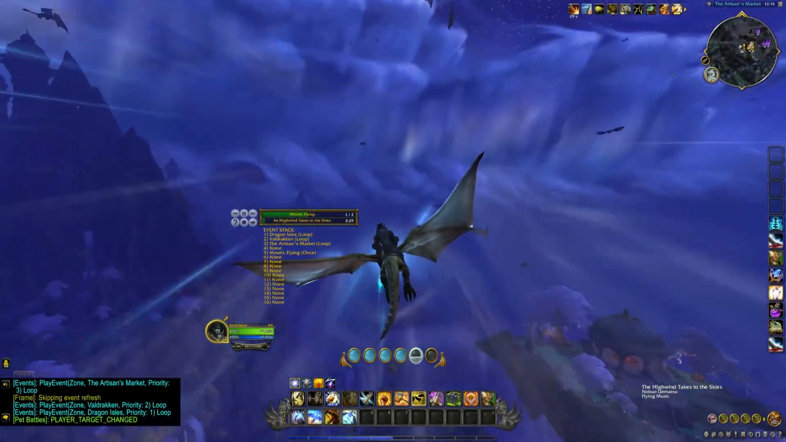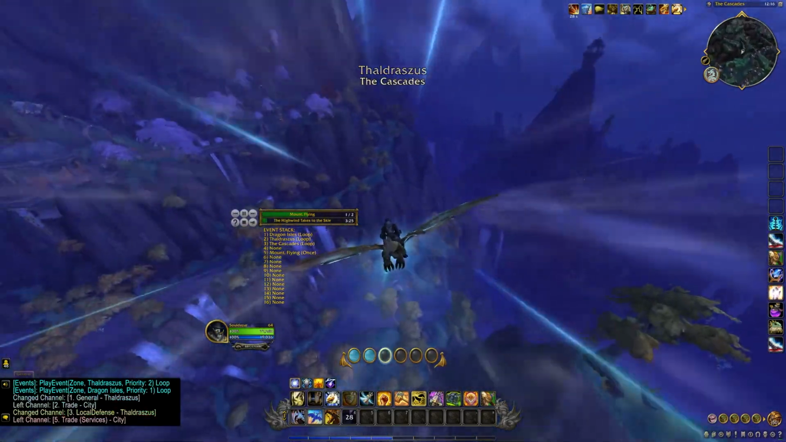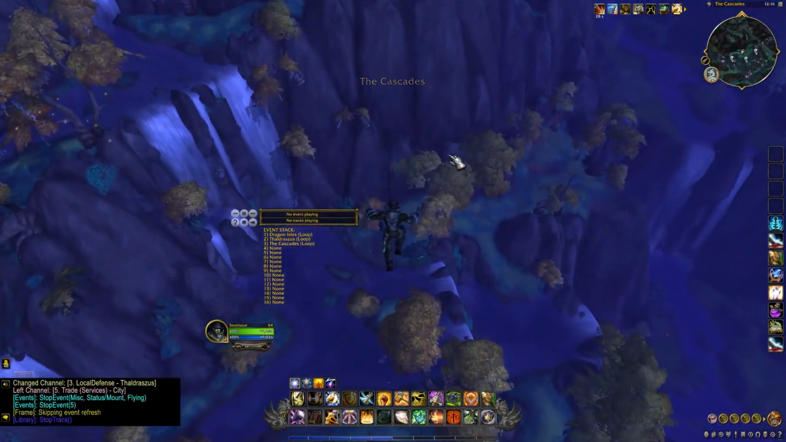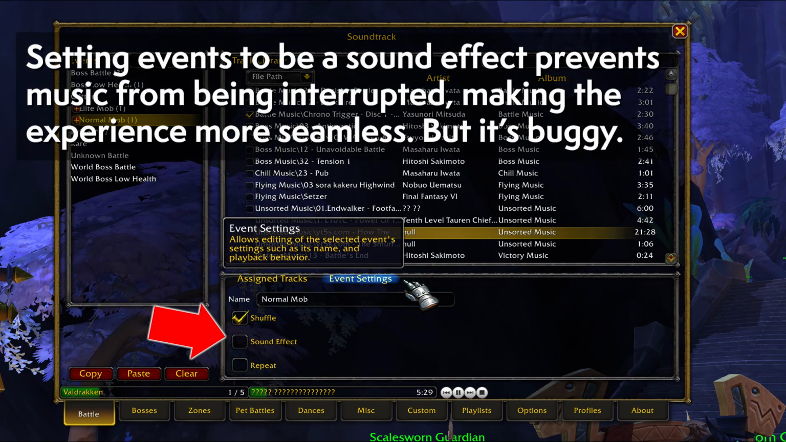Obviously, I've been having a ton of fun with this add-on, and there are loads of possibilities, but I should also point out the usual bugs and issues and conflicts. This add-on defaults to using the music channel, and you can optionally set events to play off the sound effects channel so there's no interruption to the music.